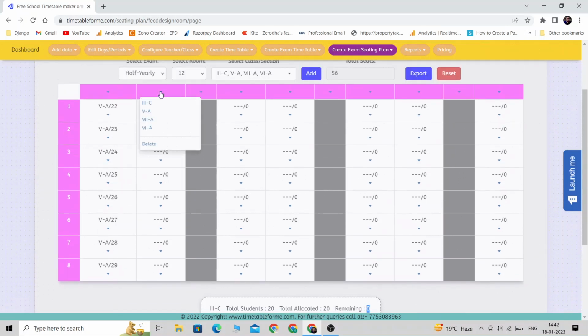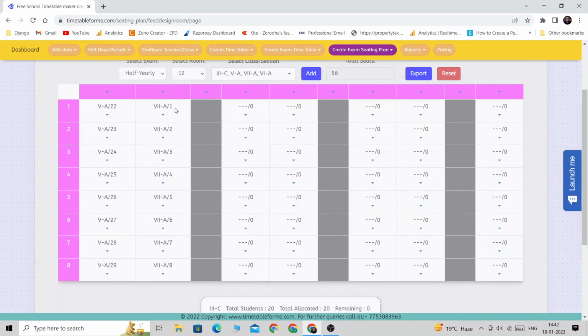So you will never make mistakes. You will never ever make mistakes with the roll numbers. You will never mess up with the roll numbers. So basically, I'll just go and add maybe 7th A, and boom, you see it's 1 to 8.